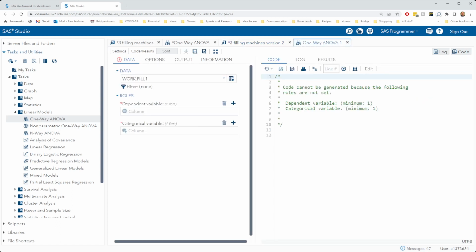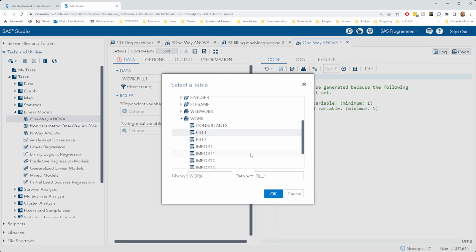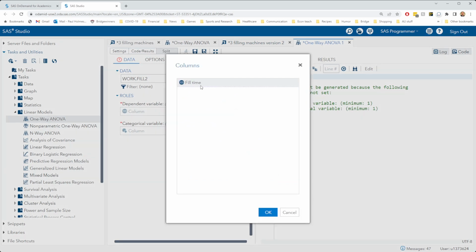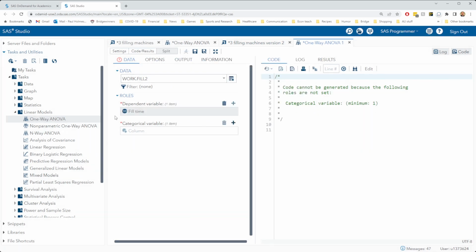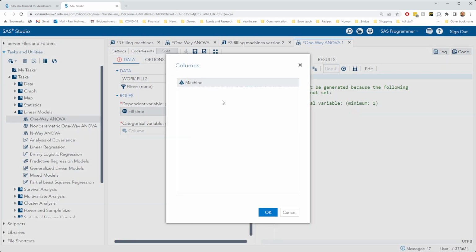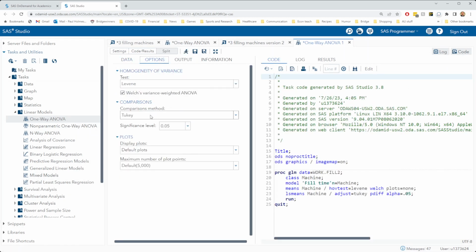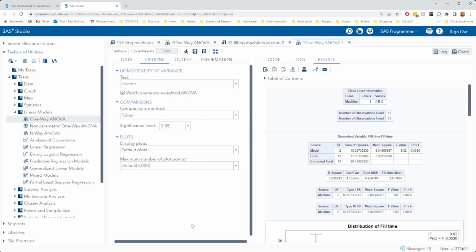Okay, so now let's do our one-way analysis of variance again, change our data set here to fill2. Otherwise, everything's going to be the same. Fill time, still our dependent variable. Machine, still our categorical variable. And let's just go ahead and keep the default Tukey comparisons here. Okay, so let's hit run. And let's see what we've got.